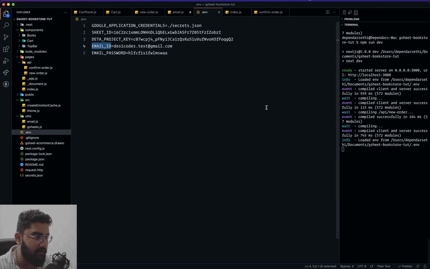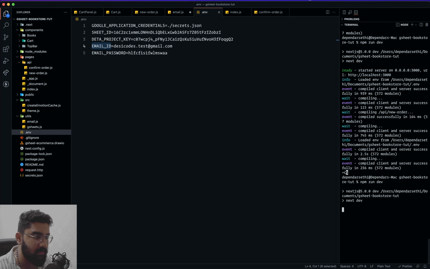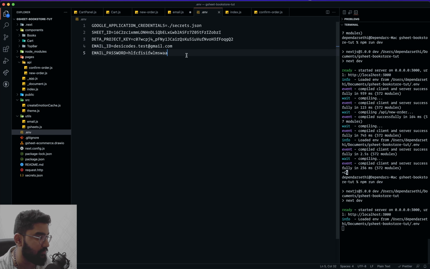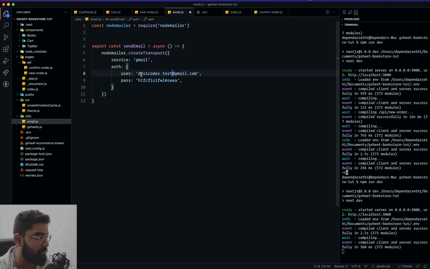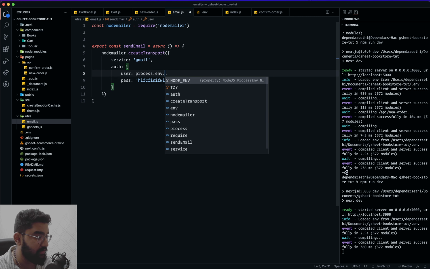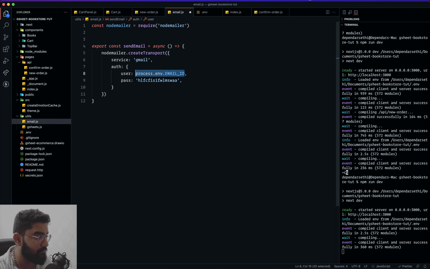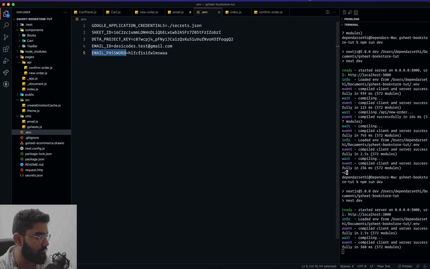So because we have made some changes in the environment file, we need to respin up the server. Let's do that real quick. Now getting back over here, let's use process.env.email-id, and in a similar way, email password. Let me just copy it from here.